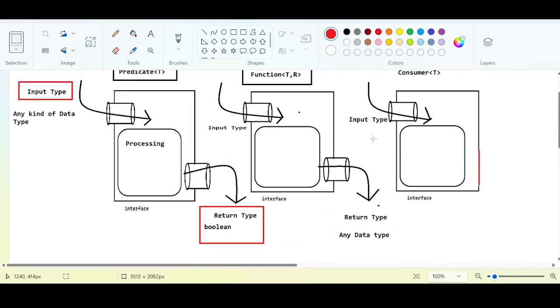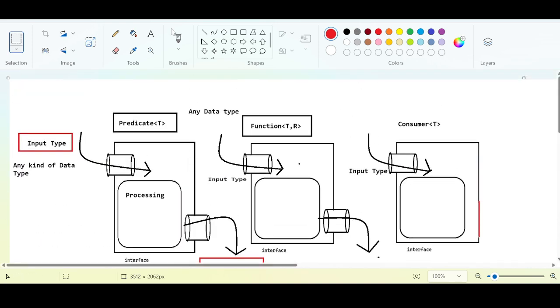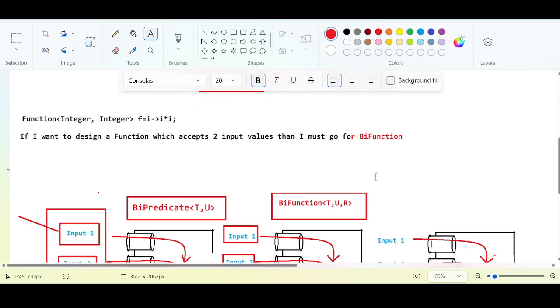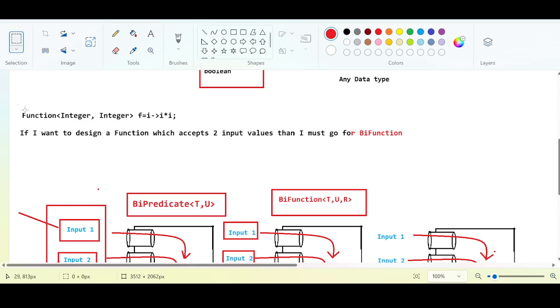Likewise, you have the Consumer. The Consumer will accept one input, but it will not return anything. You are going to write a processing logic, but it is written in such a way that it is not generating any return type. All you can do is display something in the console, using the System.out.println statement. Again, it will accept one input type.